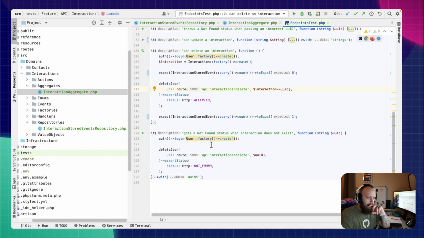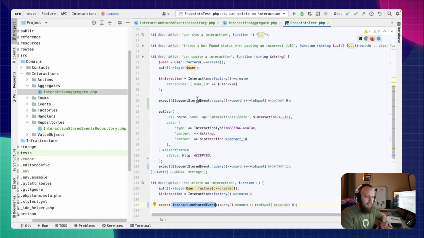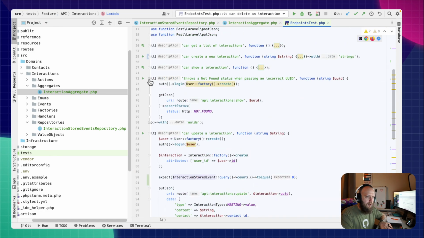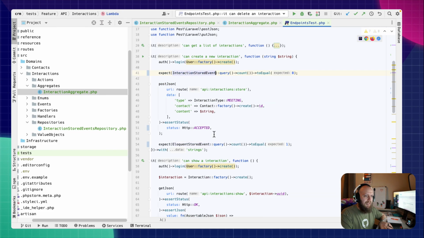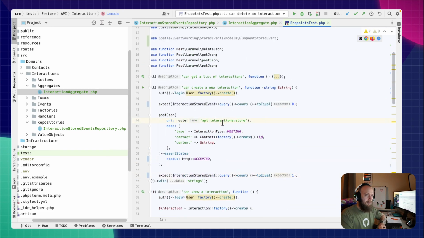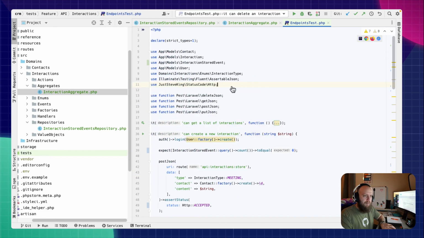So anytime we're looking at interactions, now we just need to say that we're using the interaction stored events instead of the eloquent stored events, which means that we've separated our event storage into its own aggregate store, making it nice, clean, and easy. So no longer need that, which is great.